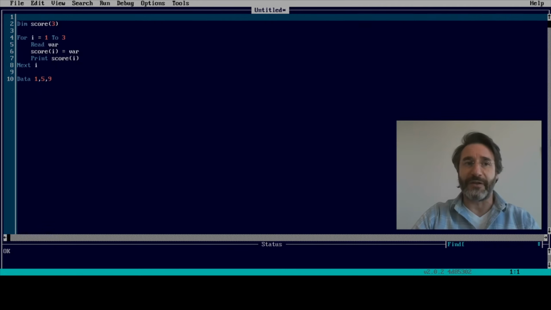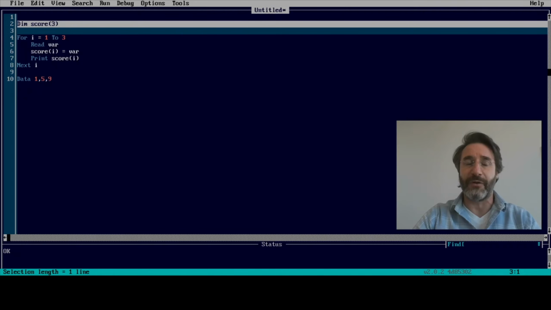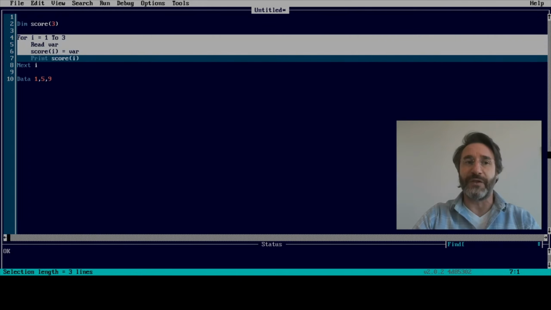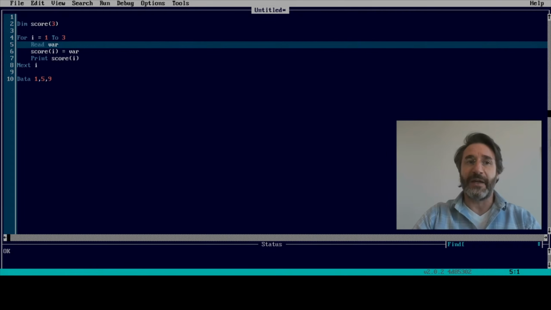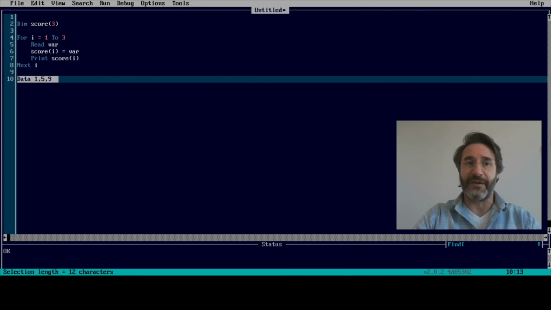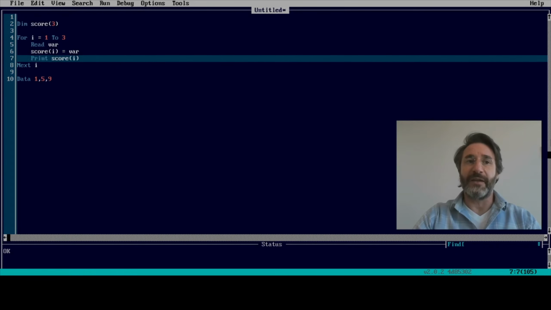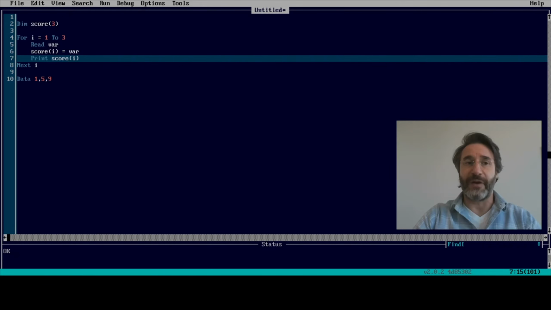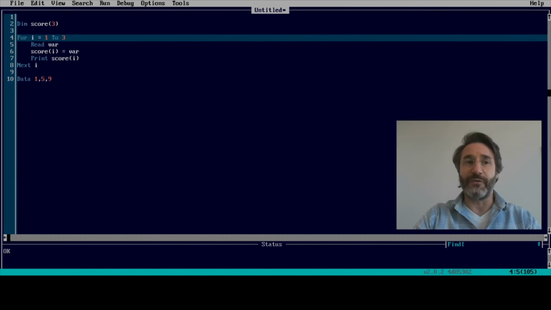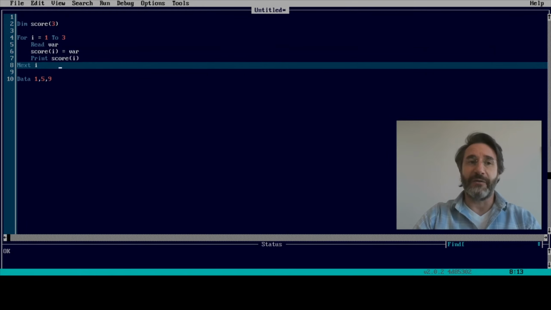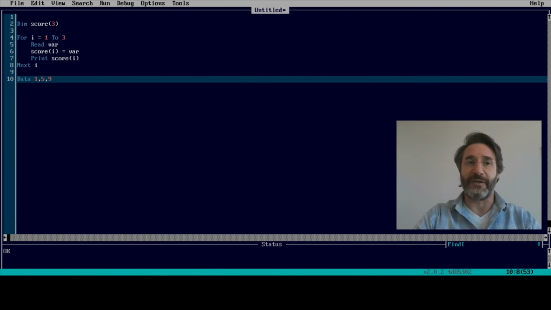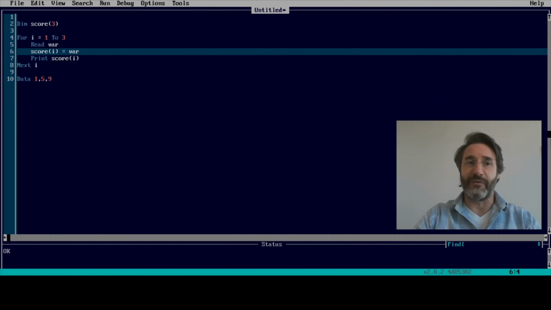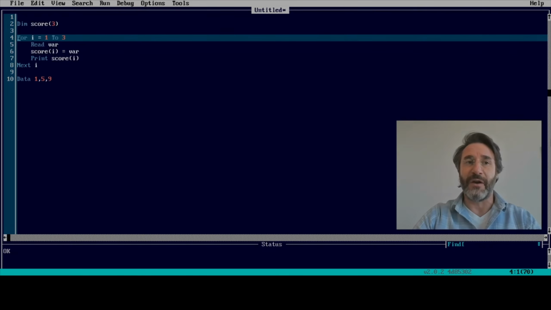So in practice, what the code has done is it has defined the array score with 3 elements, and then it has gone through this for loop here 3 times, and every time it has read a value from this line here. So the first time it's the value 1, and then it assigned to score of I, which is 1 in this particular case, the value that has been read, which is again 1, and then it prints the value of score of 1. Then I becomes 2, so it reads for the second time in the data that has been stored in data here, and this is the value 5, which is going to be assigned to the variable score of 2, equal var, and so on until we get to the end of the array.